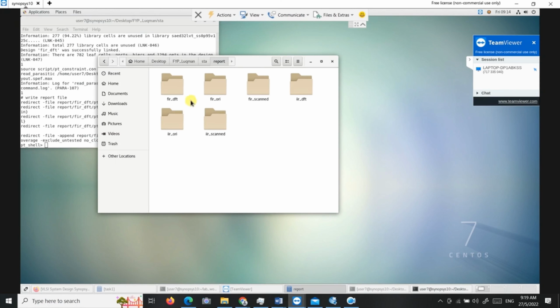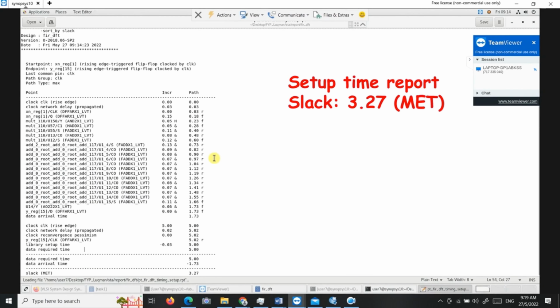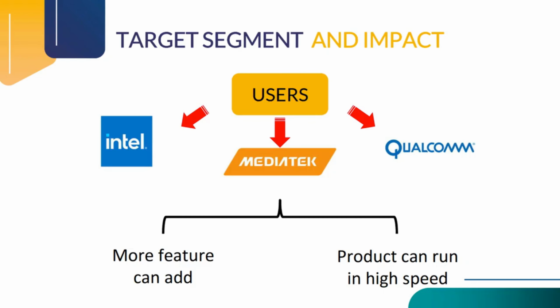The synthesized netlist then undergoes static timing analysis to check the accuracy of timing paths and the reduction in the number of violation paths using the PrimeTime tool. We can see the setup time report from the PrimeTime tool where the setup slack is met. Semiconductor companies like Intel, MediaTek, and Qualcomm can benefit from this method to insert DFT. Because the proposed solution reduces the area overhead, there is more area to add another feature.